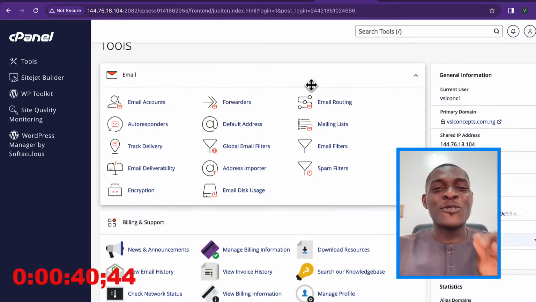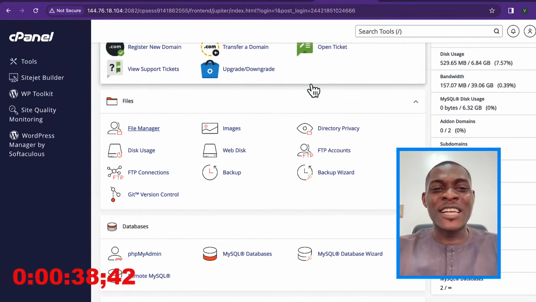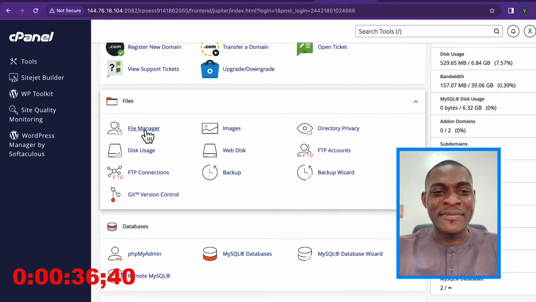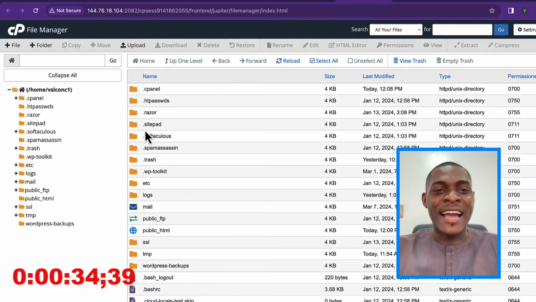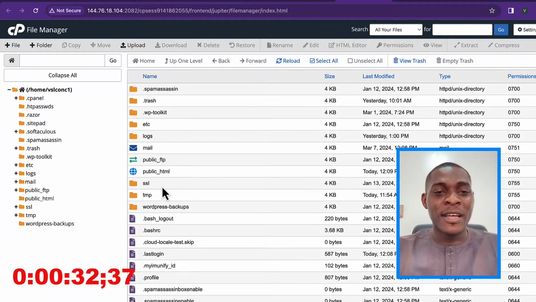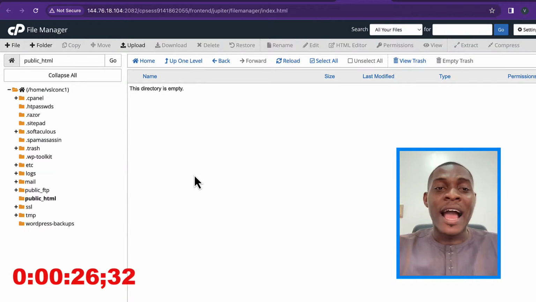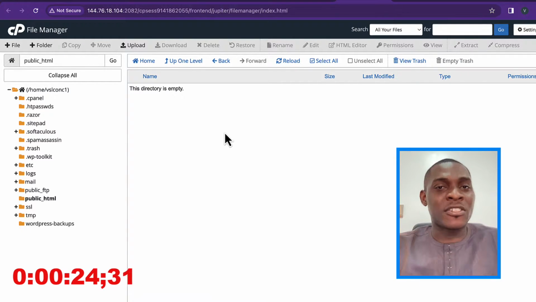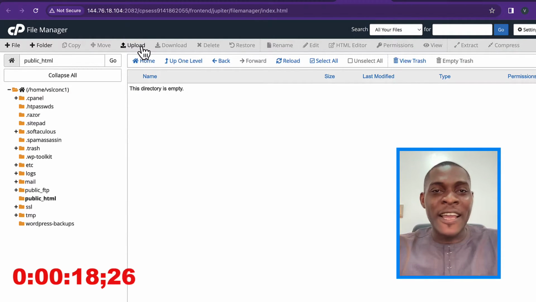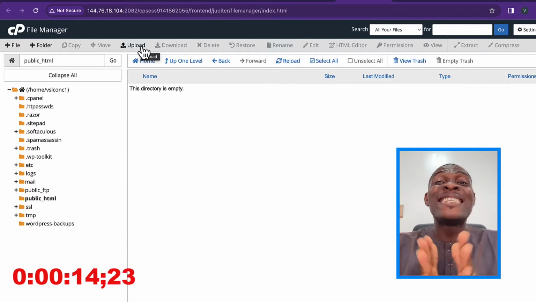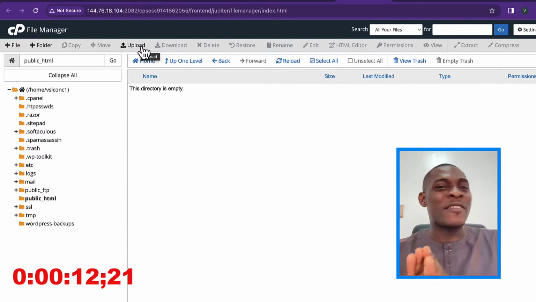Once you have logged into your cPanel, head straight to the section called File Manager. Click on File Manager and it's going to open up for you. Now go over to a section called public_html. Double click on it and you are going to find an empty directory. On this section, you're going to find an upload button here. This is where you are now going to upload the already designed script file that we have given to you.